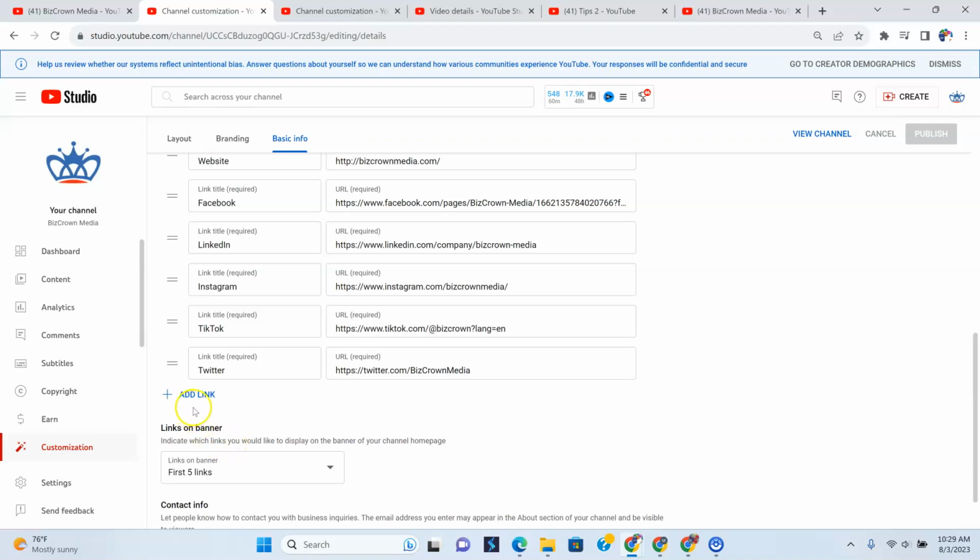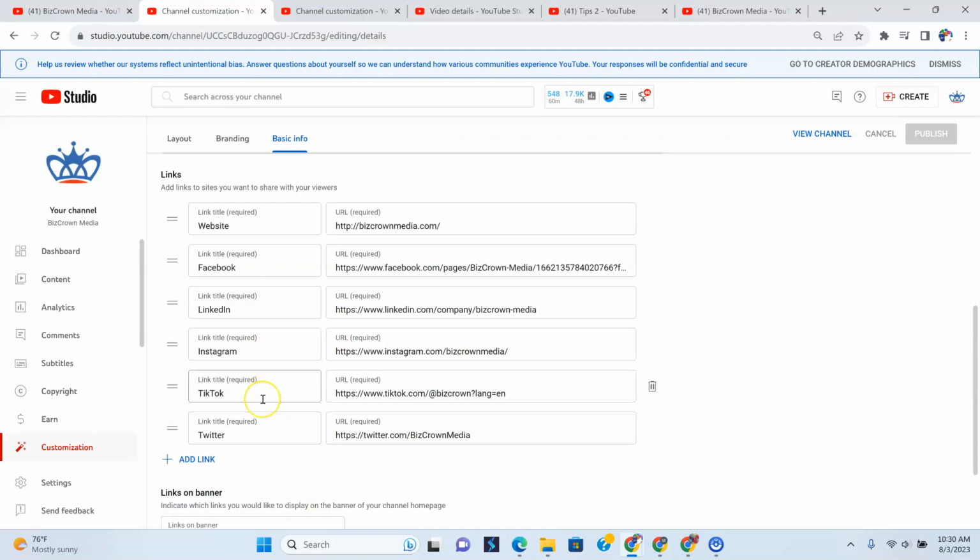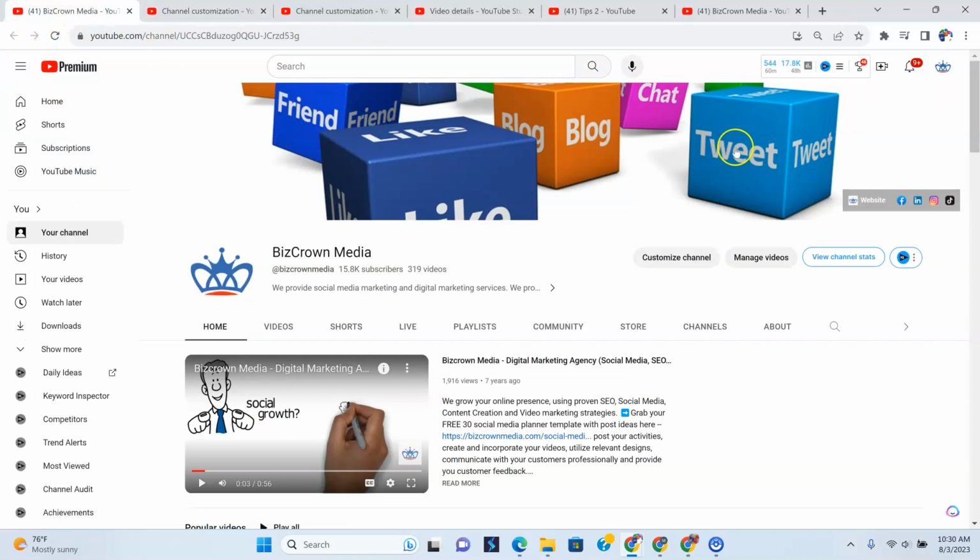Now, you can also indicate how many links you'd want to be featured over here. And so, as you can see here, you could feature up to 5 links, 4 links, 3 links, 2 links, or the first link. It's all up to you. But over here, we have 1, 2, 3, 4, 5, 6. And so, it's featured all the way to TikTok, as you can see over here.